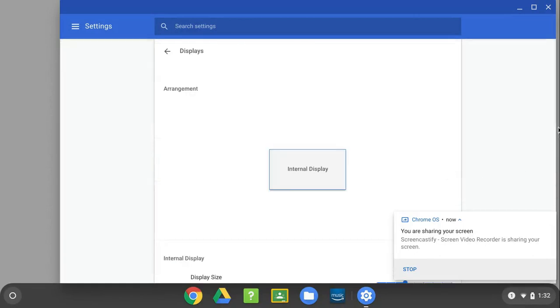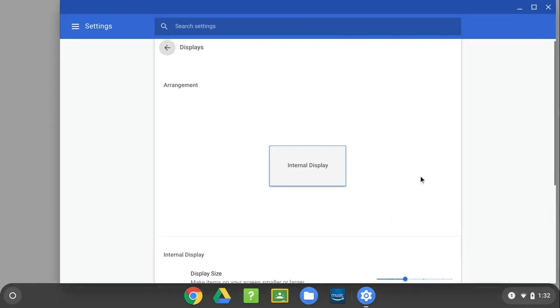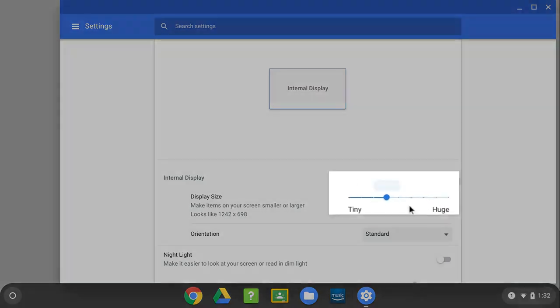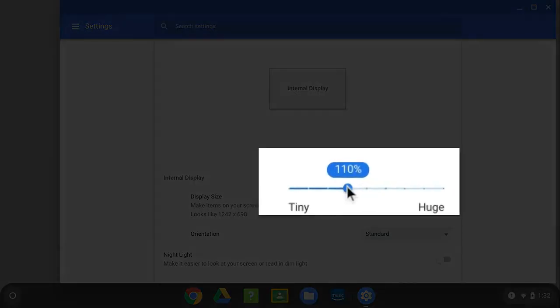If you go into displays and scroll down a little bit, you'll notice here this slider will either increase or decrease the screen resolution. So if I hover over it, I can see it's set at 110% right now. That would give me an error during the NWEA test.